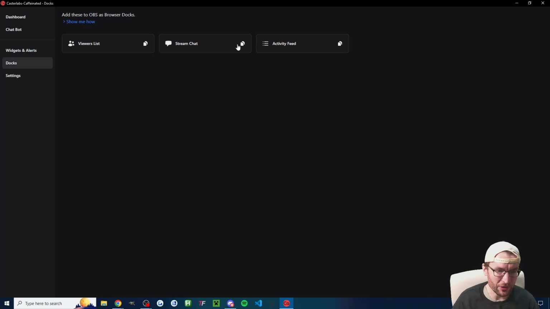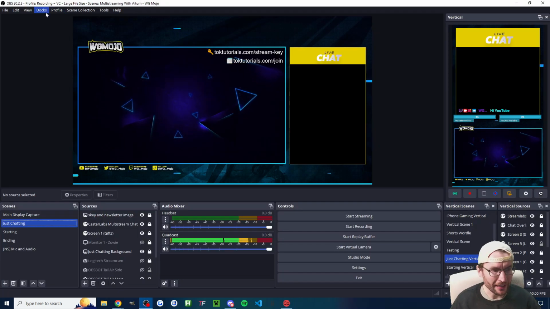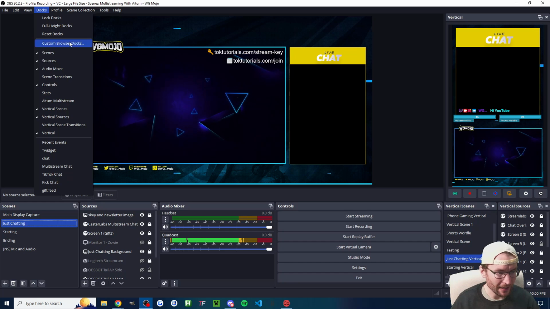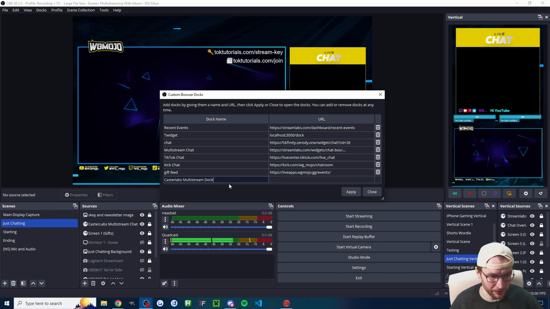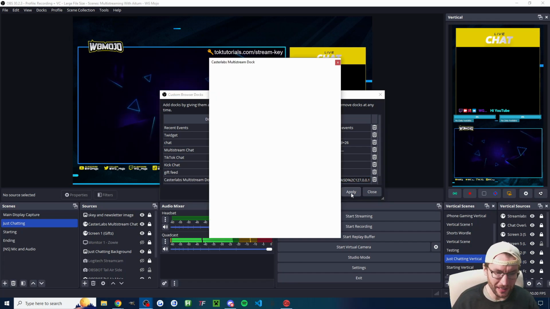We just want the stream chat. I can press the copy button. I can also click it. And into our OBS, I'm going to click on Docks and click on Custom Browser Docks. And just click in the space at the bottom. I've called mine Casterlabs Multistream Dock, and then click underneath the URL, Control V to paste and apply.